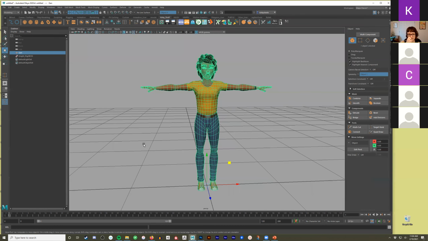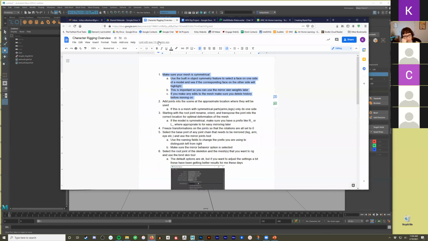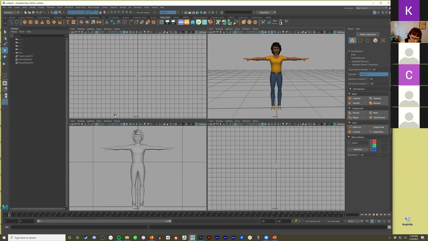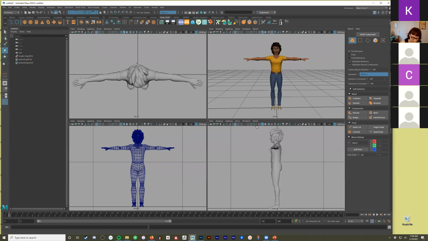Okay. So next up, step 2. Boom. Add joints into the scene at the approximate location where they will be used. There's a little subnote. If this mesh is with symmetrical parts, only do one side. So when laying out joints, to begin with, I'll usually put it in wireframe mode and use the orthogonal views. What this will do is make it easy when you click in the scene that you know exactly where the joint is going to end up.